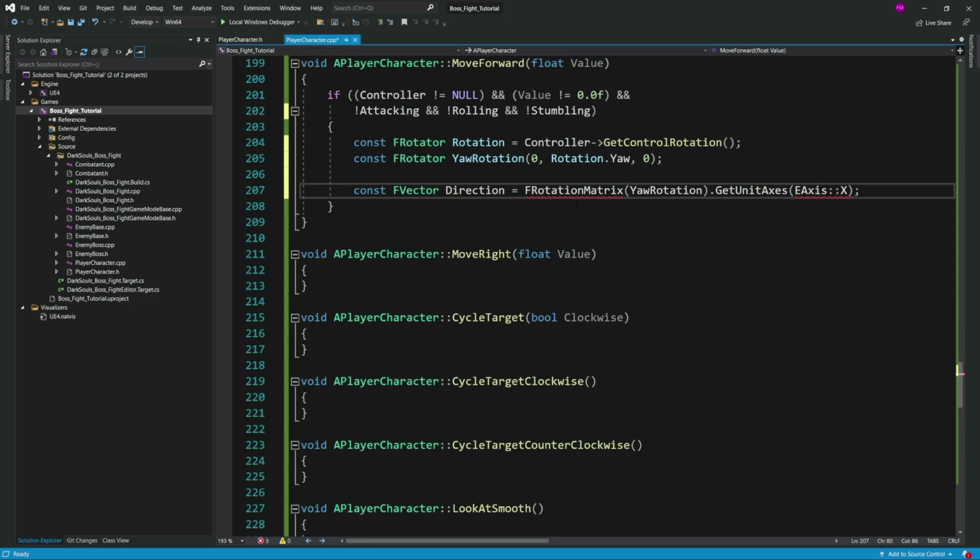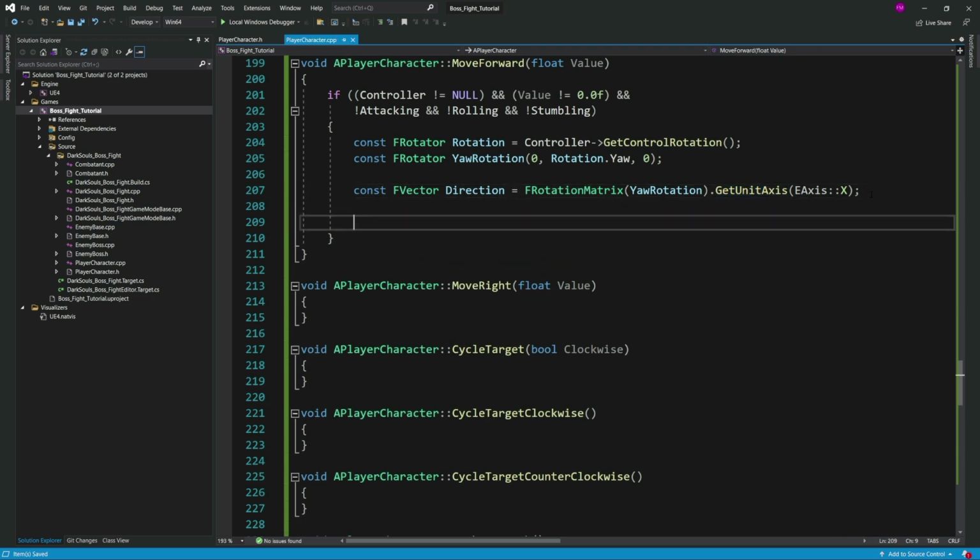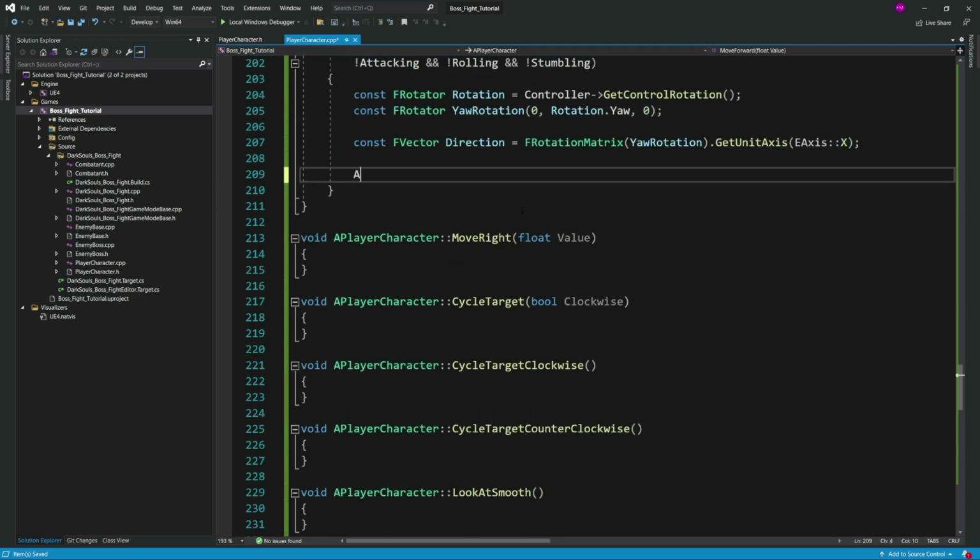So F rotation matrix. What is this doing? Parameters, passing here the yaw, get unit axes with I, not an E. So this is the problem that I had over here. So it's not axes. We're not looking for 2 axes. We're looking for axes 1. But it's pronounced basically the same. Anyways, next over here, I'm going to say add movement input.